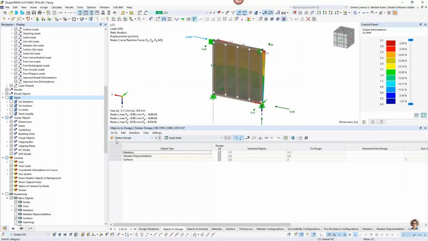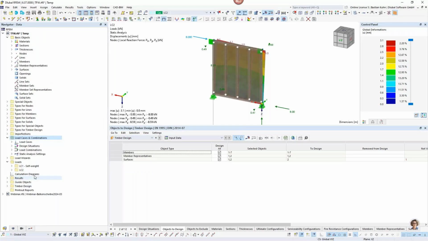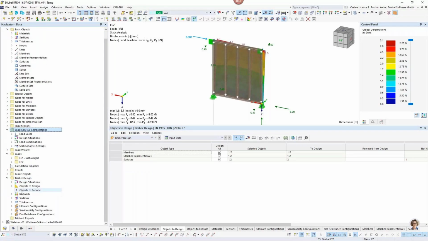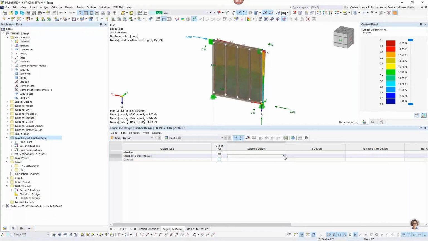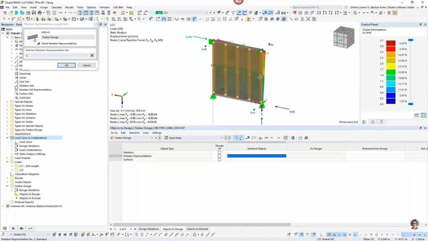Then we switch to the add-on timber design, which is right here in the drop-down menu. Once again, it's one of the new advantages of RFEM 6 that you do not have these add-ons here on the left side anymore. I mean, you have here the register timber design, but you do it more about the columns because it's completely integrated into RFEM 6. Okay, what do we verify? We want to verify this member representative that I just showed you.